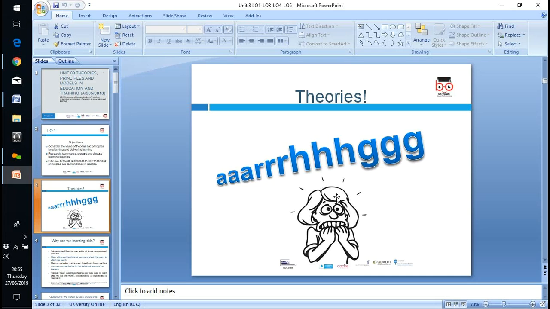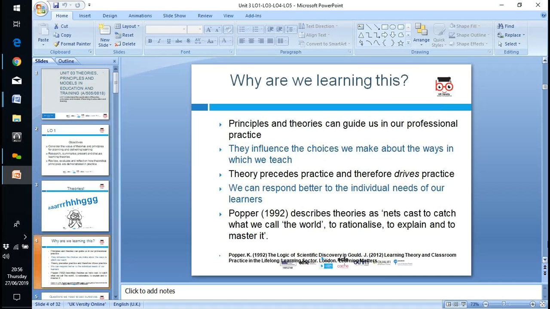theories are useful. They are pointers to assist us, yeah, but they don't work in every situation. And you should always remember that it's what's happening with you that's important, not particularly if it doesn't fit a particular theory. Don't worry about it. Principles and theories can guide us, yeah. They influence the choices we make. Theory precedes practice and therefore drives practice. We can respond better to the individual needs of learners.